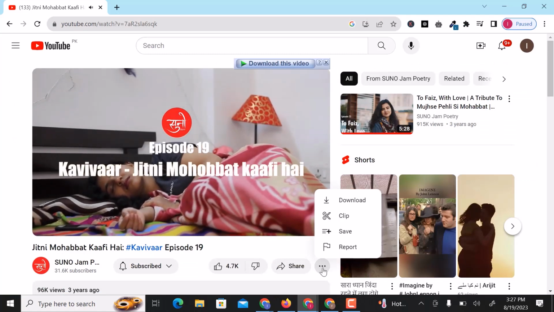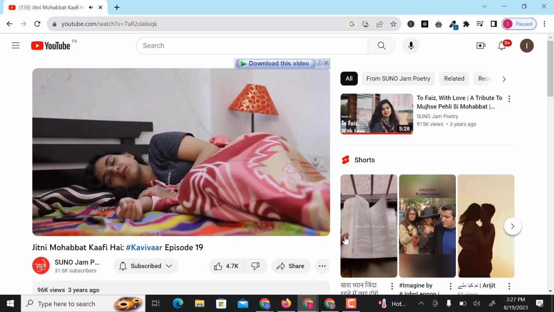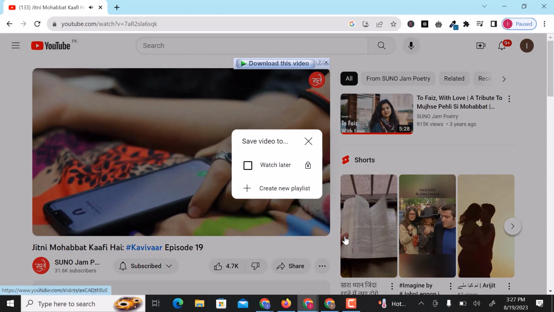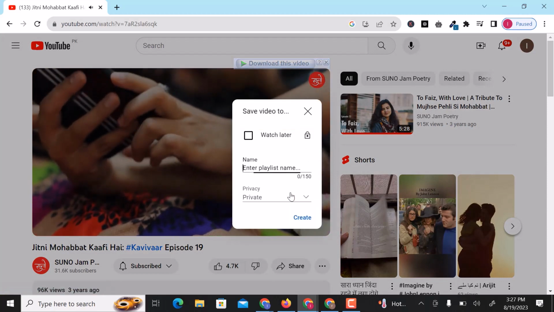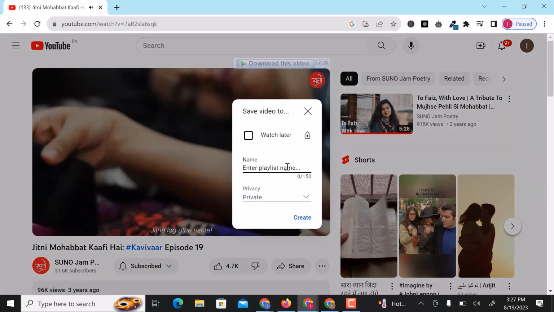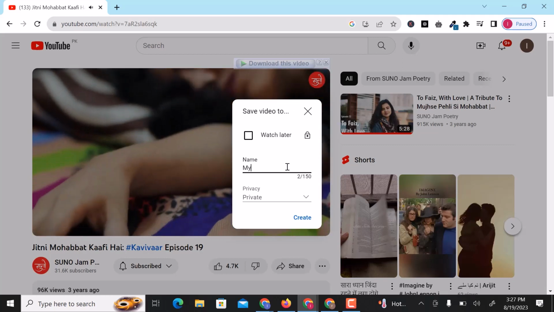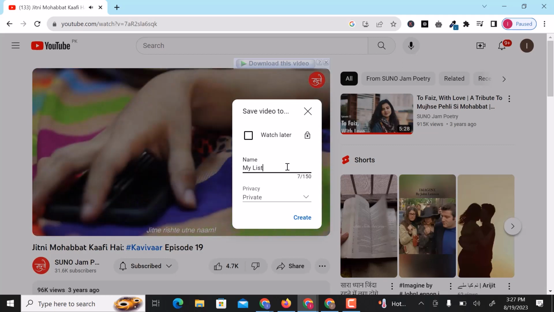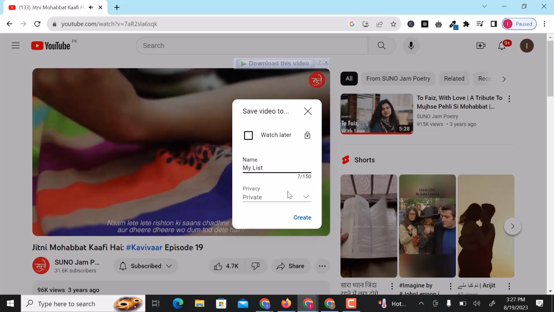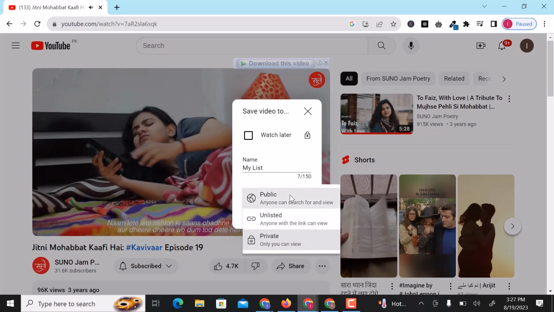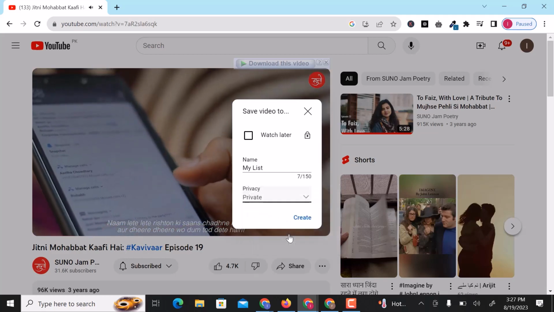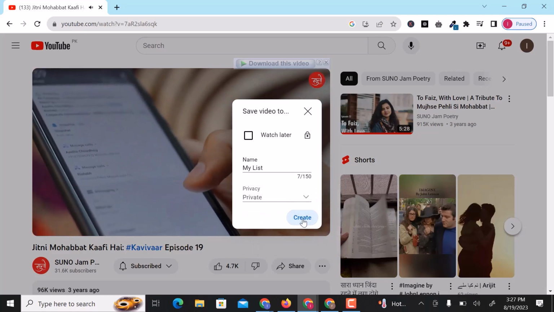You can see download, clip, save, and report options. I will go with save. You can choose to watch later or create a new playlist. I am going to create a new playlist. Enter playlist name. In privacy, choose public, unlisted, and private options. I will choose private. And click on create.